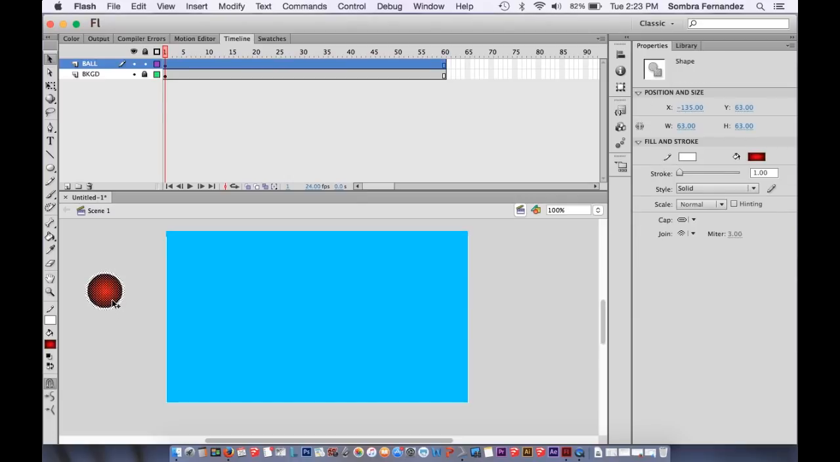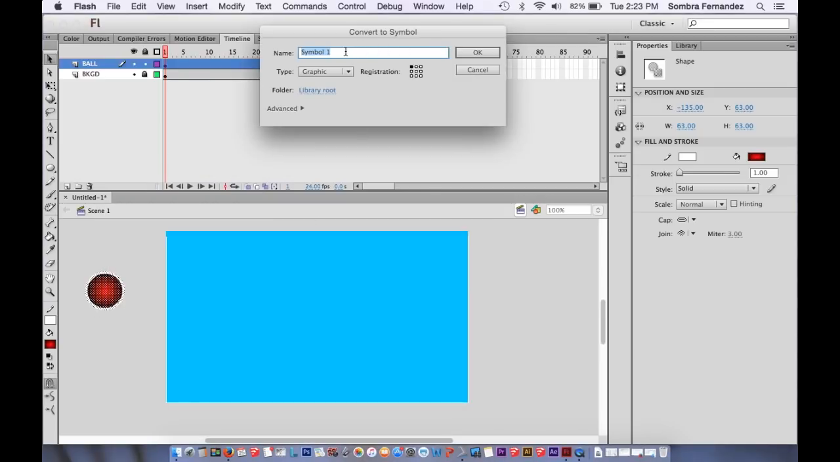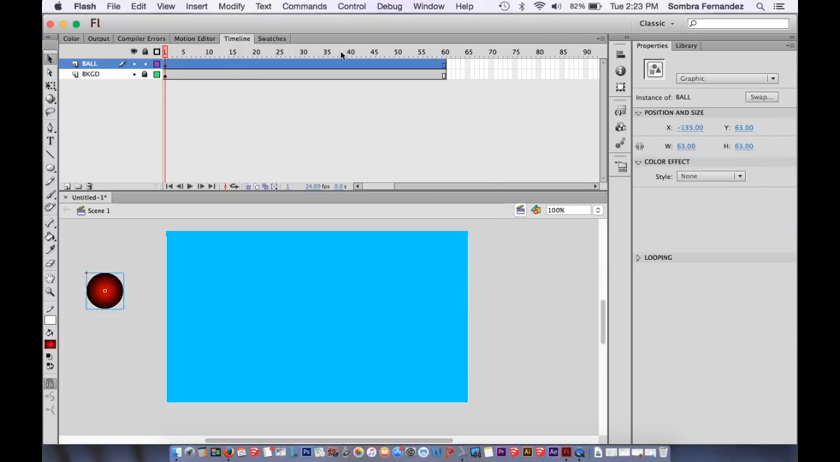So that means that I'm asking the computer to keep the outline plus the fill of the object all as one component. To do that, I can right click or control click on it, and towards the bottom you'll see convert to symbol. And here I can name it, so I'm just going to name it because it's really good to be organized that way. Notice that you now have a light blue outline around your object and a center dot.